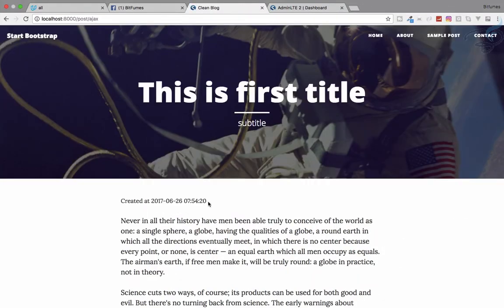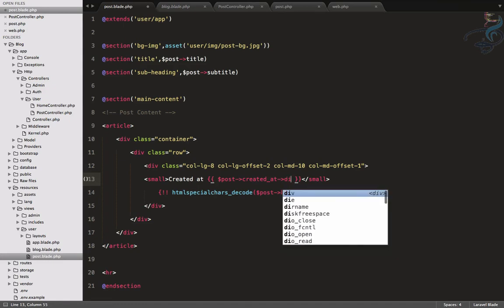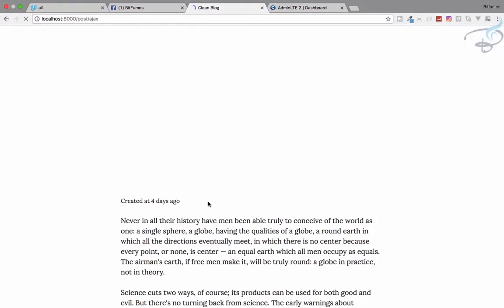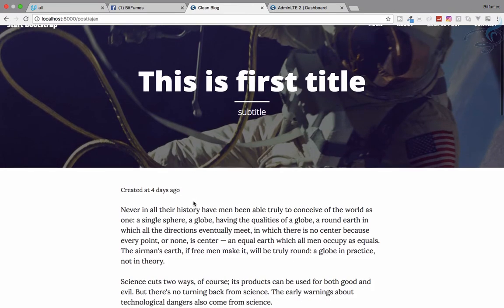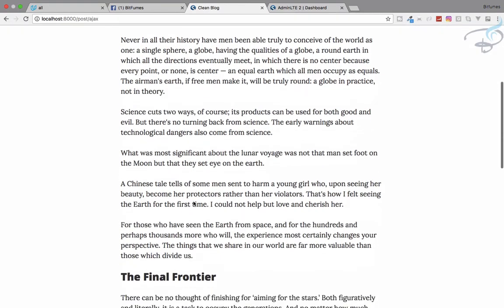Let's see how it looks. Yeah, but I don't want this. I want something like 5 hours ago, 2 days ago. For that, you just have to use Carbon. So Carbon has diffForHumans, which is like difference for humans. Go back, refresh, and boom, 4 days ago we created this, and we have just updated it these days.